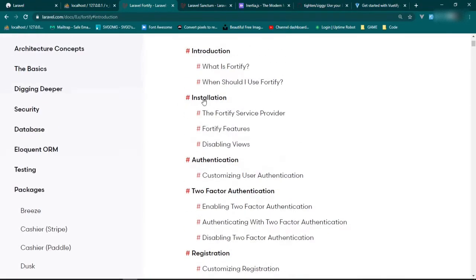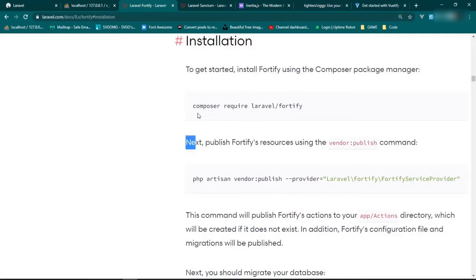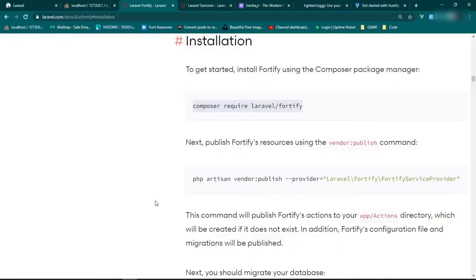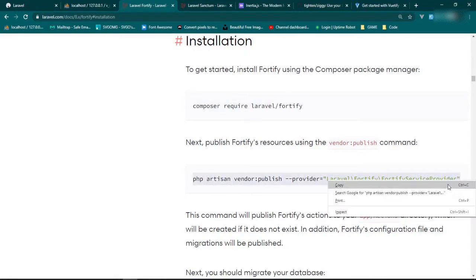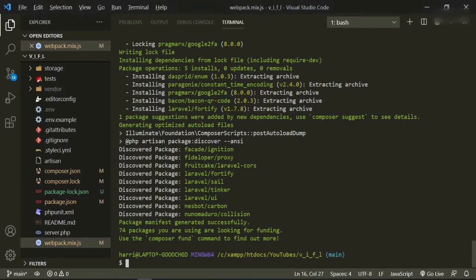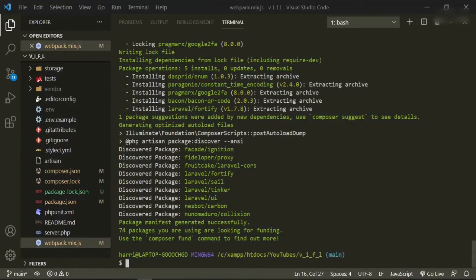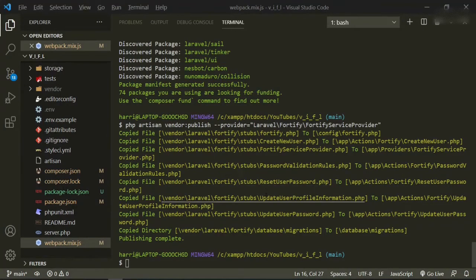So we want to head down to installation. Okay, we want to require it. Copy, paste, enter. Okay, now that that's done, we can head back and we can grab the provider files, the service provider. So copy, because we need to publish them so that we can use it. Okay, press enter. Now that's all of our files published.